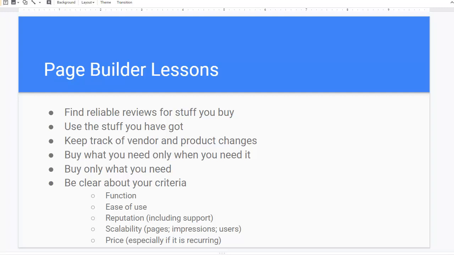First and foremost, be clear on what the functionality is that you actually need and that you're actually going to use. The second criterion, which is important for me, is ease of use. I have two tools that are just never easy to use, and consequently I never used them. The third criterion is the reputation of the vendor, and especially the reputation of the quality of customer support. The Convertri customer support has been absolutely fabulous.